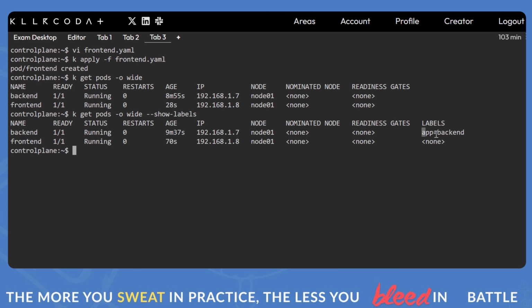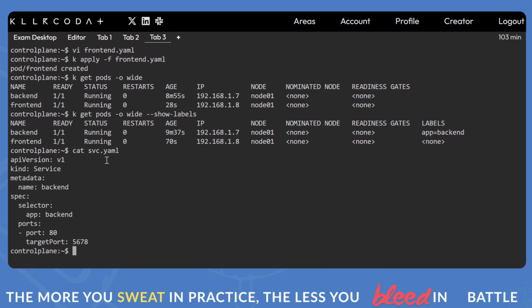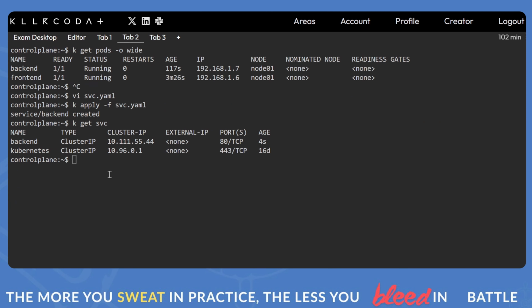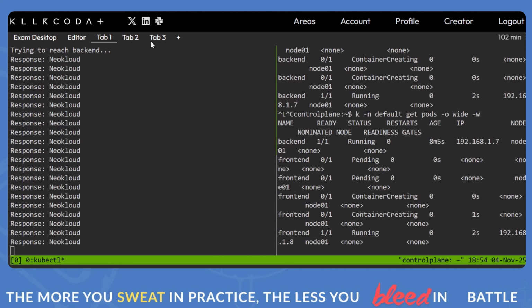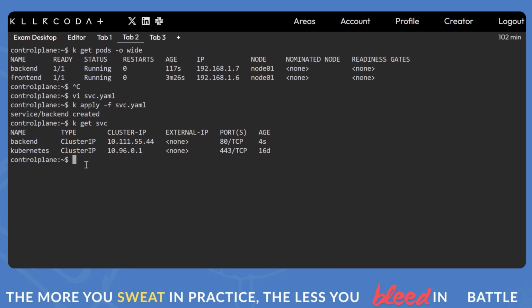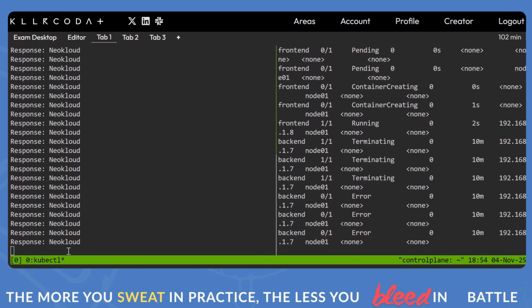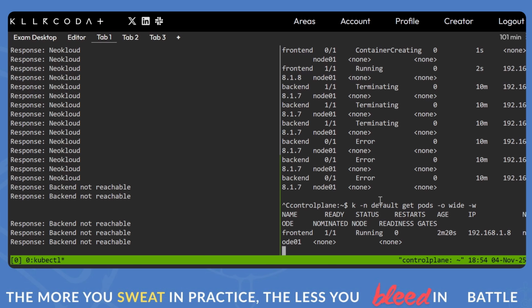So here app equals max. Services use labels. You have seen that if I get svc, you will see the selector app equals back. So whatever pod has the label backend will use this. What I will do is delete that backend pod, and we'll see whether things changed. Yes, the response is not there, so only the frontend pod is there.